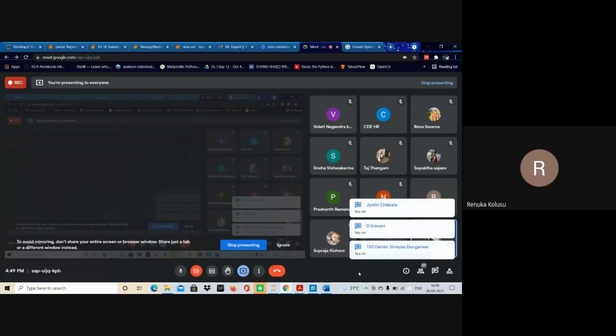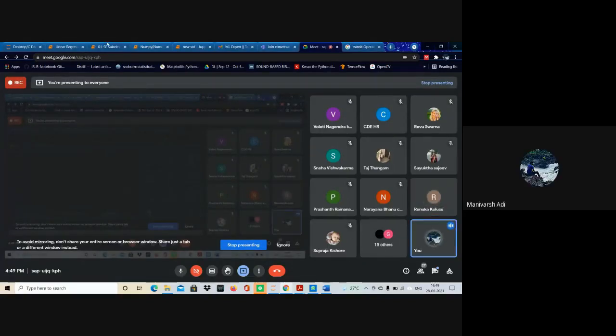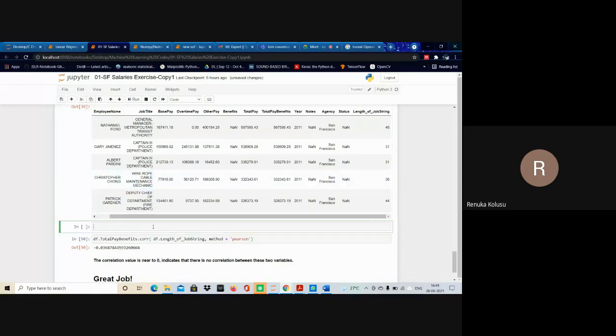Who is this? Yes, sir, I'm Renuka. I had a little doubt about the benefits column. Okay, let me go to the benefits column. It contains NaN values, so should we replace those with the mean of that column? That's a good question. Firstly, let us explore this column.